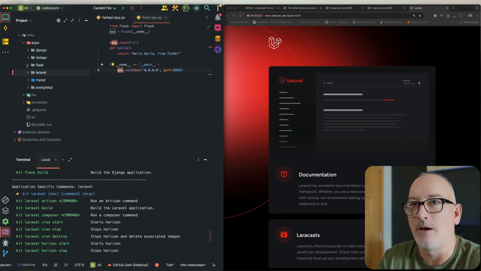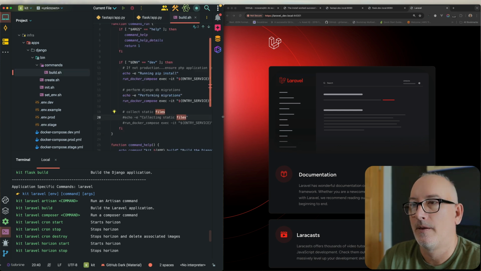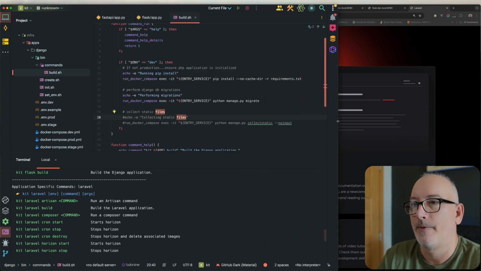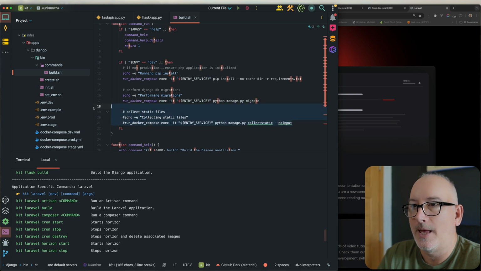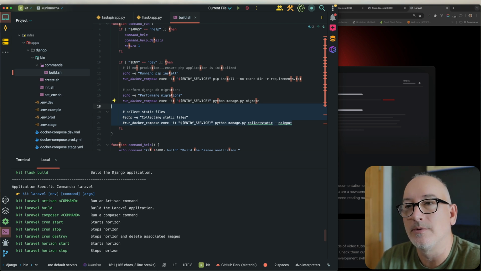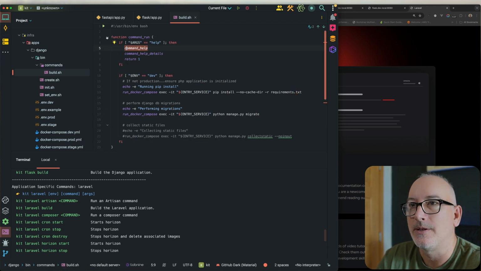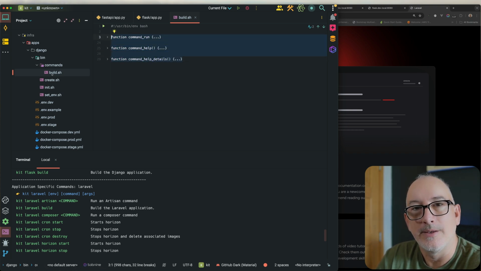So if you want to change how your Django app is built, you can come in here and see there's a command called build. So this is the build script. If I want to build and collect my static assets, I can uncomment that. If I want to change additional things, I can do those also. If I want to create my own commands, I just need to have this following format where it has these three functions. I can create a new command inside that directory, and the kit system will automatically pull that command in for you.